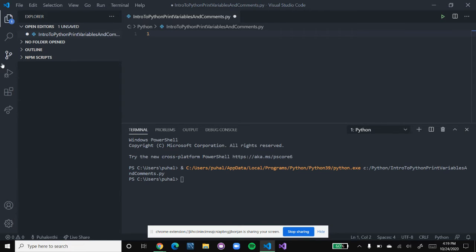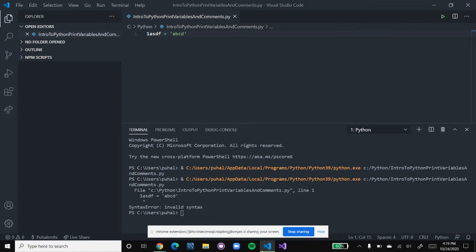Well, you cannot have a number then any letter because, as you can see, let's just pretend this is a variable name. It's colored in white. And when you try to use it, 1ASDF is equal to ABCD. If you try to run it, it won't work because there is a 1 in front of it.